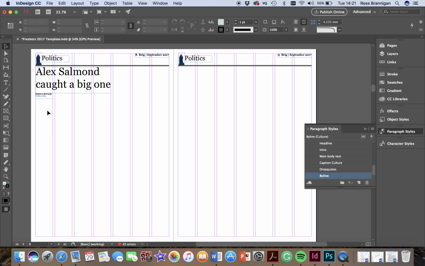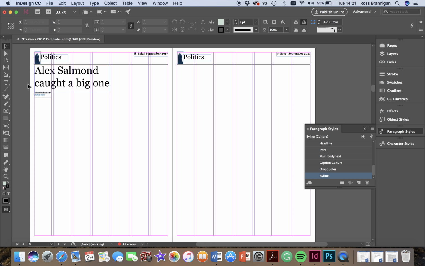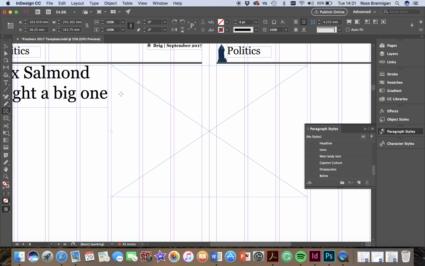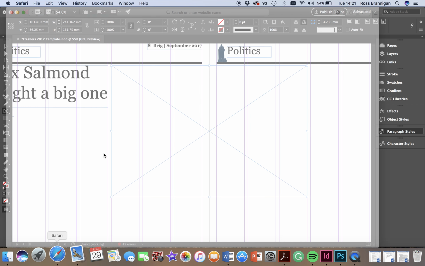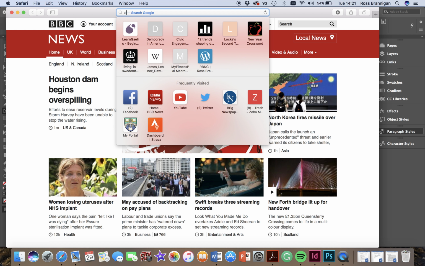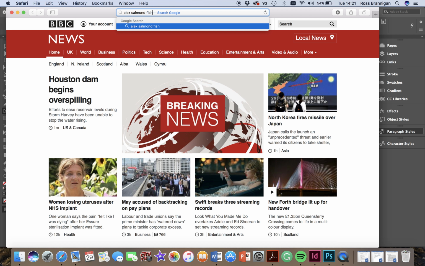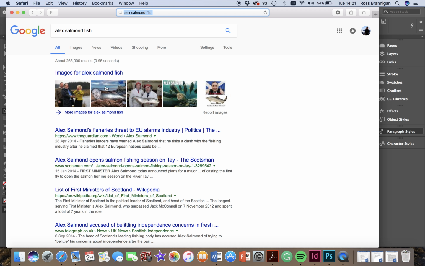And then I'm going to get my picture. So again, making sure you know where your columns start and end. Going to bring it in line with where your headline text box is, and you're going to make it the size that you want it to be. Okay, so now we need a picture. So, Alex Salmond fish. He's going to catch a fish. I bet you there's a picture of Alex Salmond having caught a fish.